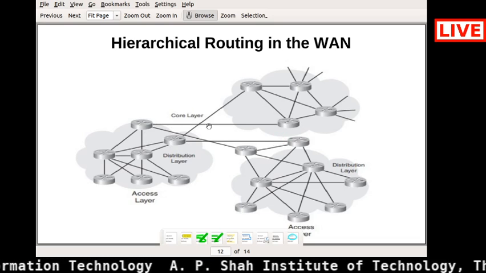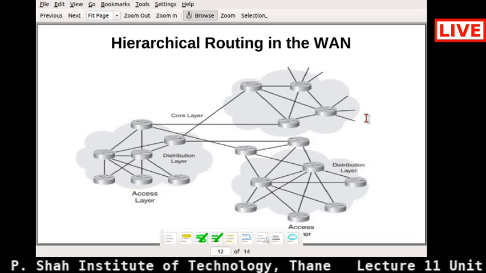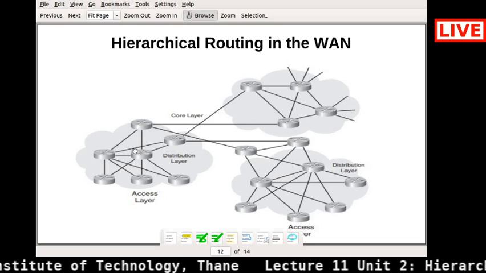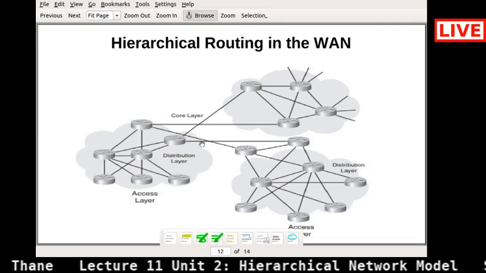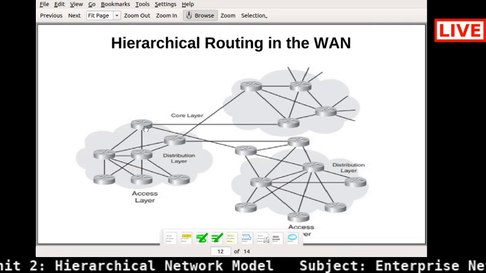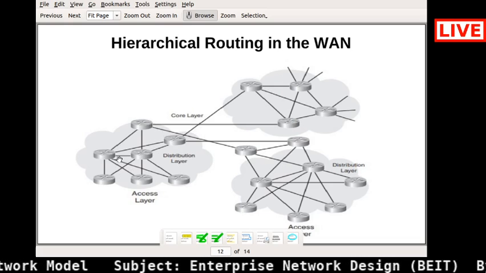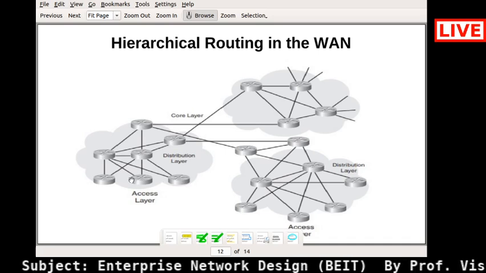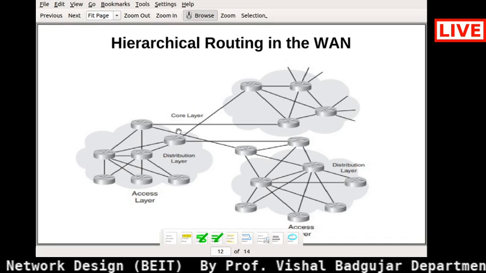Now we will move towards our last concept, that is hierarchical routing in WAN. If you consider this particular diagram, this is nothing but the wide area network. Three networks will be there, each having some routers which are interconnected with each other. In each of the networks we have again divided into three layers.